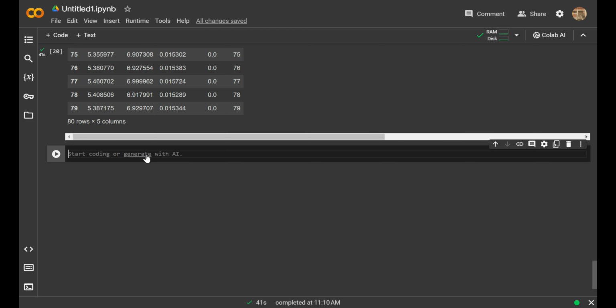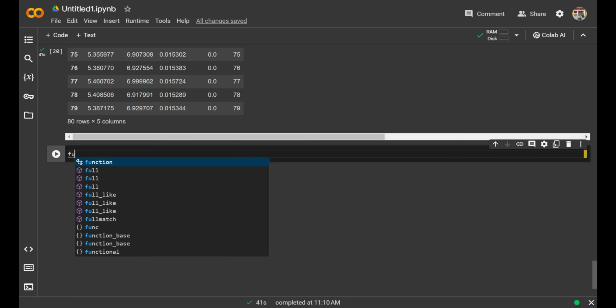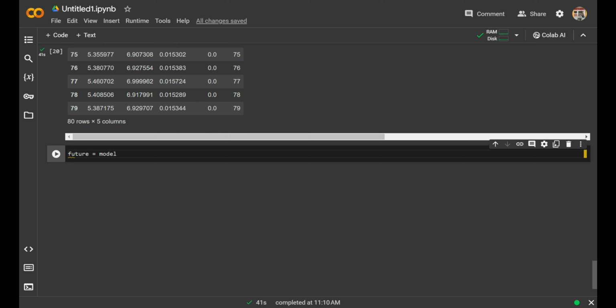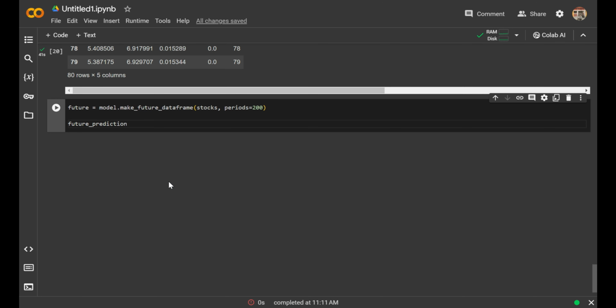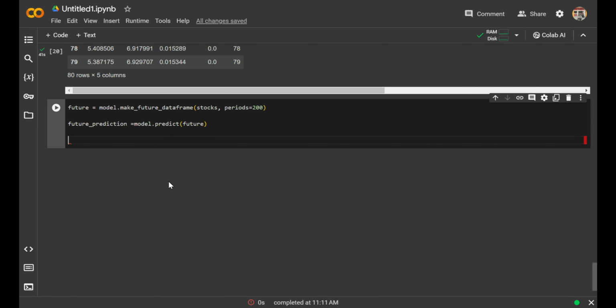Okay, now for a future prediction, we use the make_future_dataframe function. So let's make a variable named future equals model.make_future_dataframe, and then pass the parameters stocks and periods equals, let's say, 200. Here the 200 defines the total number of days to predict into the future. So let's enter. For future prediction, equals model.predict(future). Again, for real-time prediction, model.predict(stocks).